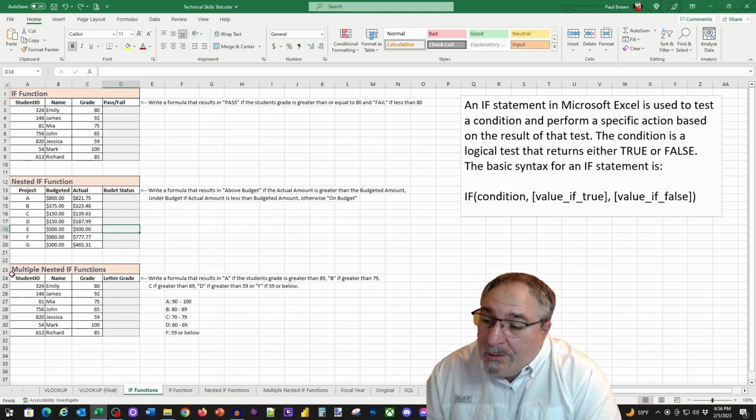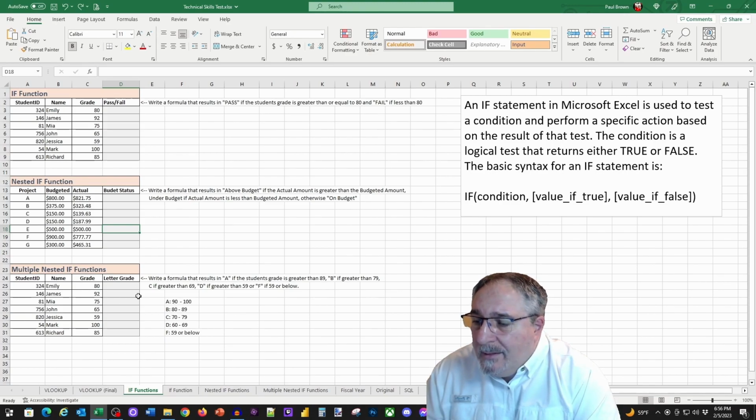And then finally, we're going to look at a scenario where you might want to use multiple if statements or if functions. Just like in a regular class, you have grades where anything 90 and above is an A, anything from 80 to 89 is a B, anything from 70 to 79 is a C, 60 to 69 a D, and 59 and below.